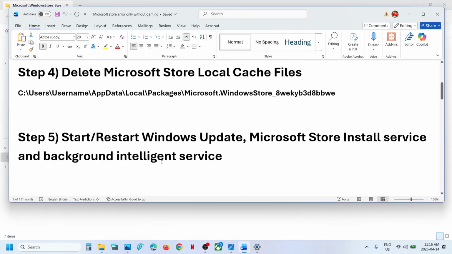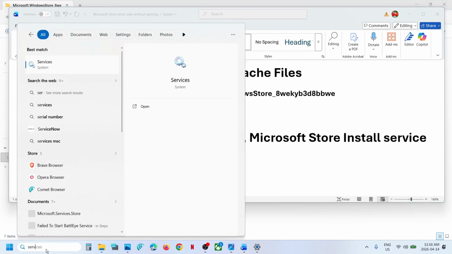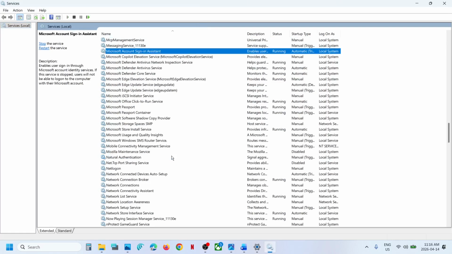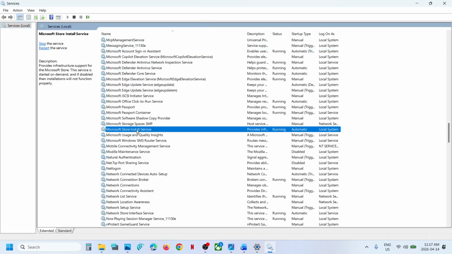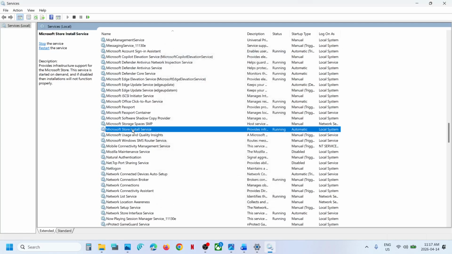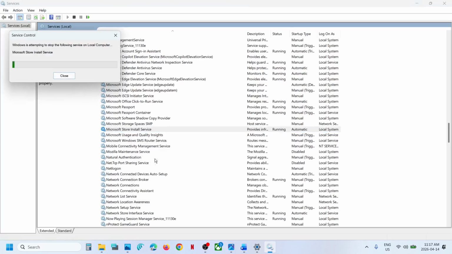Still not working. Start these services. So type in services in Windows search box, click on services. Find Microsoft Store install service. Make a double click, set this to automatic. Click on apply, click on start if highlighted, then click on OK. Make a right click and then click on restart.